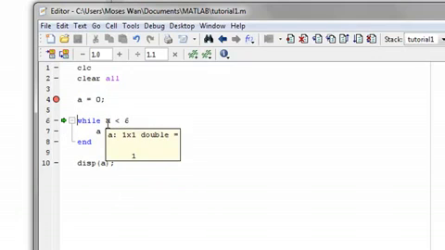So every time it loops, it'll go back and check again and see if it meets this condition. If so, it will continue executing the loop. If not, it'll just continue with the rest of the program. So now, 1 is still less than 6, so it'll still keep going.